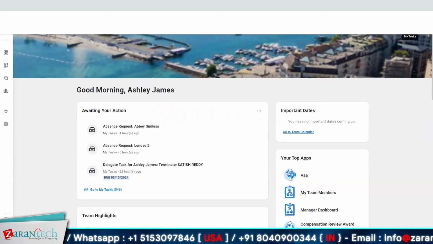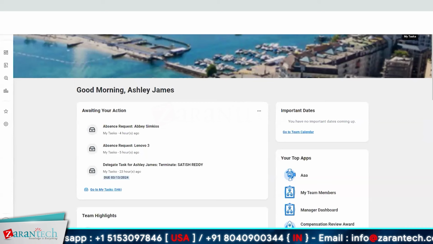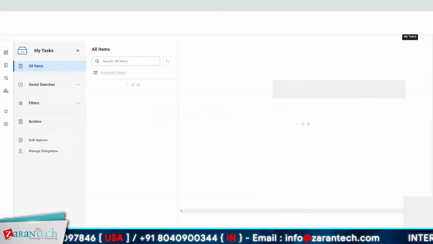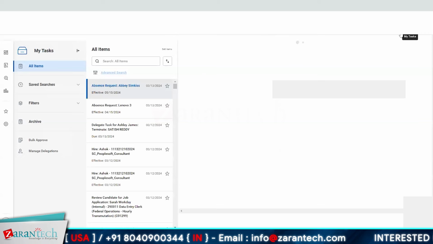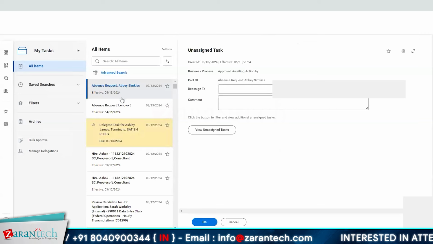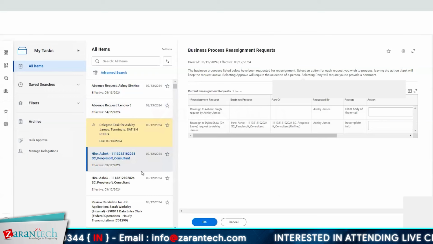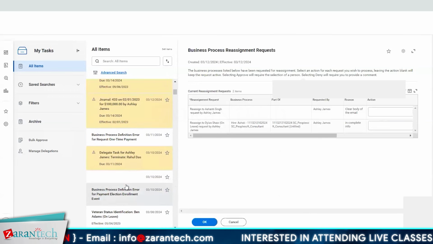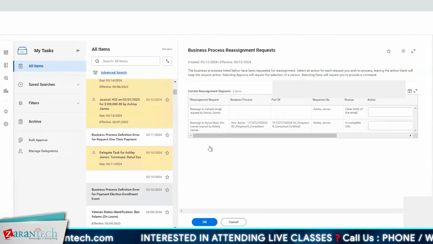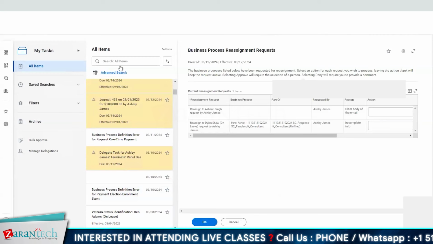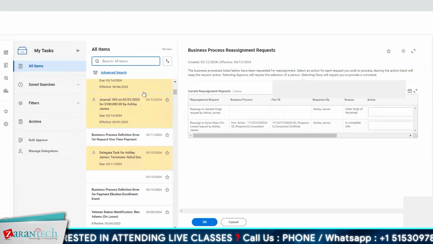Now we have another item called My Task. If you are required to perform a certain task in Workday where you have to complete an action, all those tasks will be available over here. You see that there are a lot of tasks, like there is a hire task that is pending, and a lot of other tasks in the system. So any action item that is pending on you will be available in the My Task box.